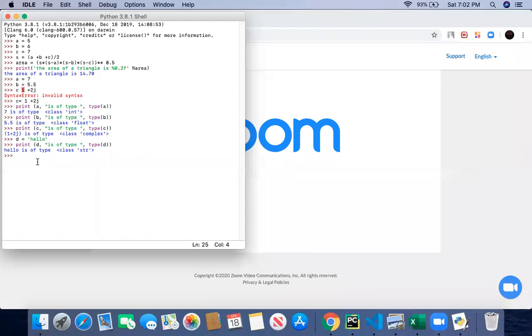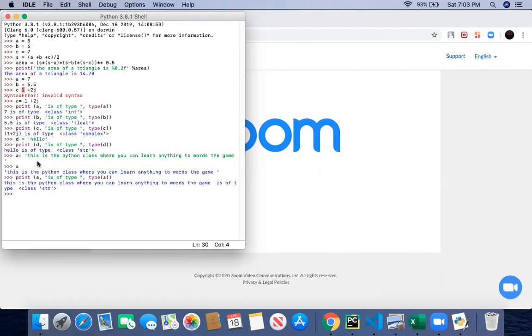Like I'm going to take an example. A equals, I'm going to write a paragraph like: this is the Python class where you can learn anything towards the game with. Okay, so here is an A which contains a huge line or a huge sentence. Whenever I write A, it will show me the whole sentence. So this is a type of string. When I find out what A is right now, I just write type of A, and it will show A is a string. A contains a string data type.